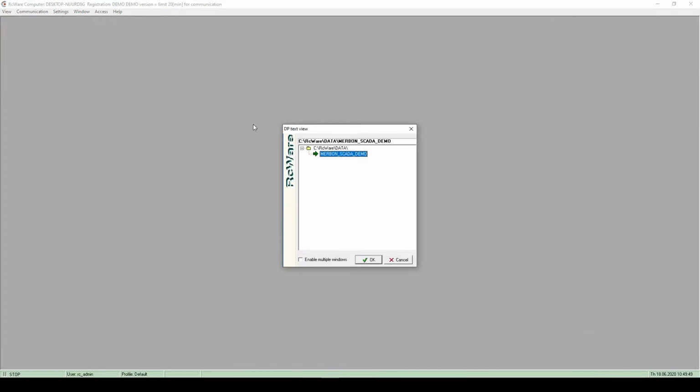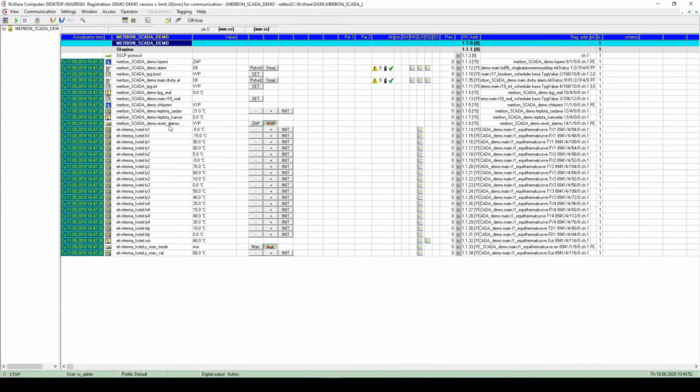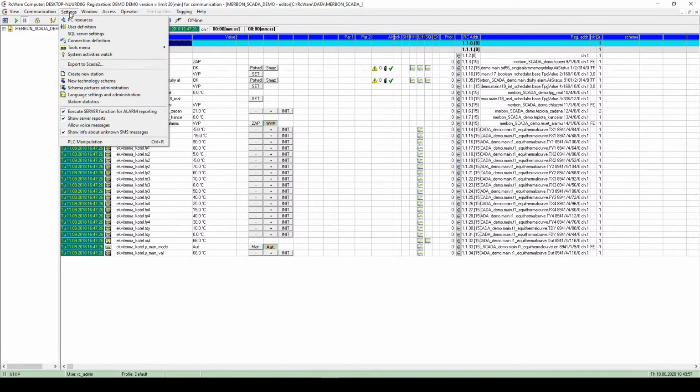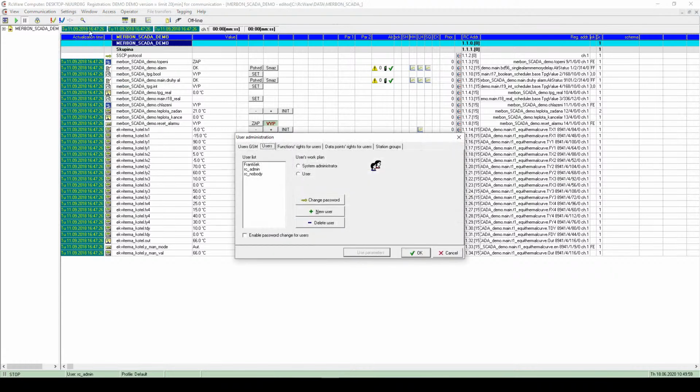So you go here, and first of all you have to create the user. So you go to settings, user definition, and new user.